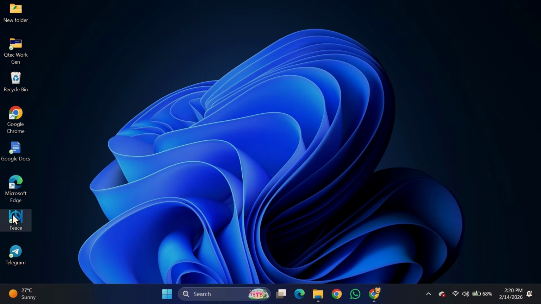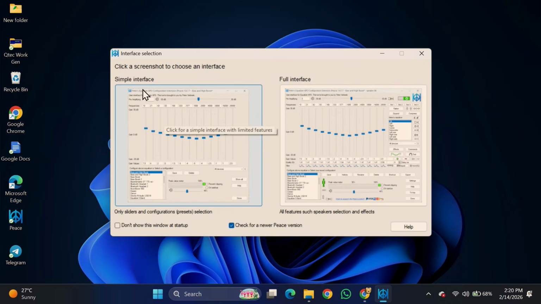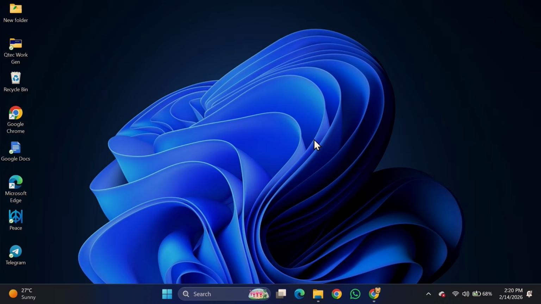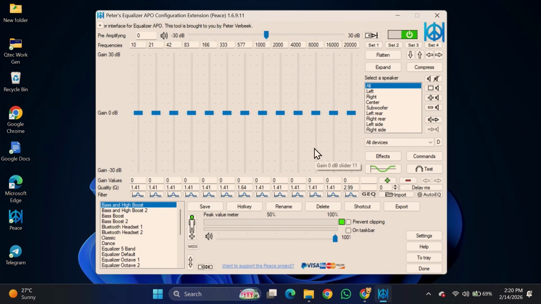Now, as you can see here, we have the Peace user interface in here. So from here, all you need to do is just double click on it. Now in here, you can select the simple interface or the full interface. So I'm just going to select the full interface. And now we are ready to equalize the sound of our computer.